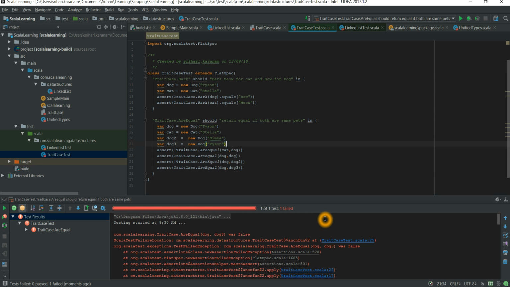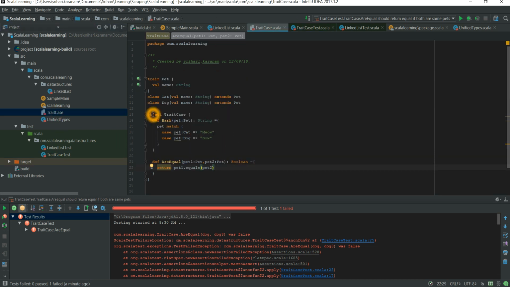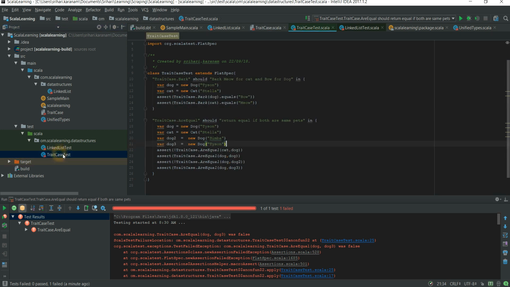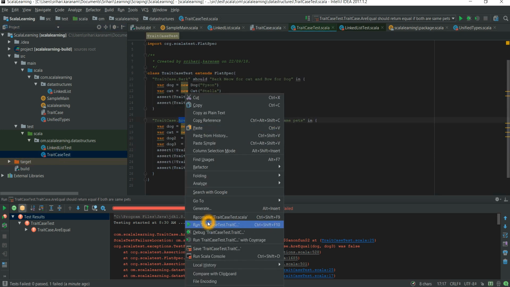So how would you make sure that, though I create two instances of the dog, as long as the properties are the same, both should be treated as equal? So that is when I will create a case class. Now let's go back to the trait class. So instead of dog, I'll name it as a case class, which again extends pet. All right. Similarly, let's make it a case class. Now let's run the test again. Go back to our trait class test, right click and run it.